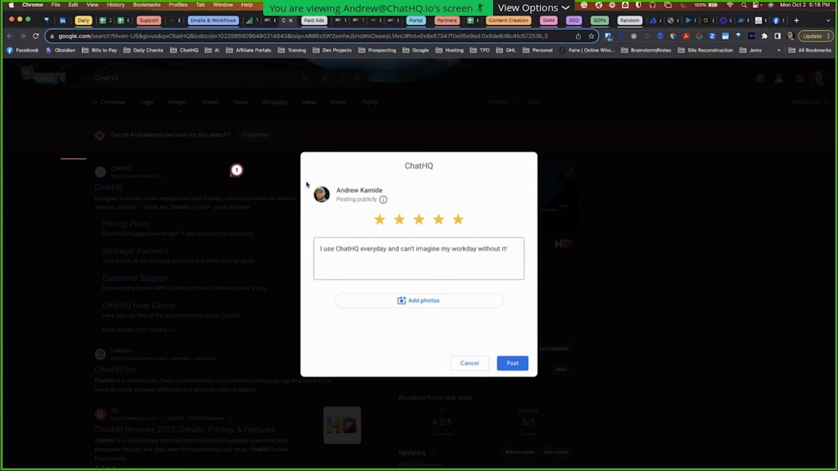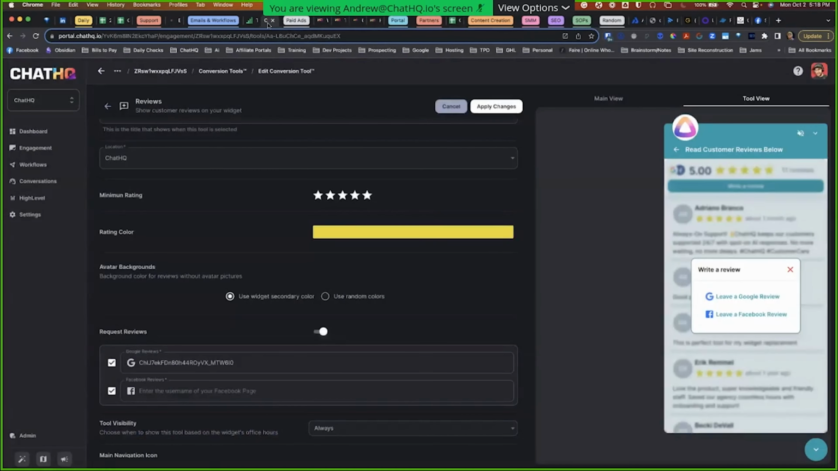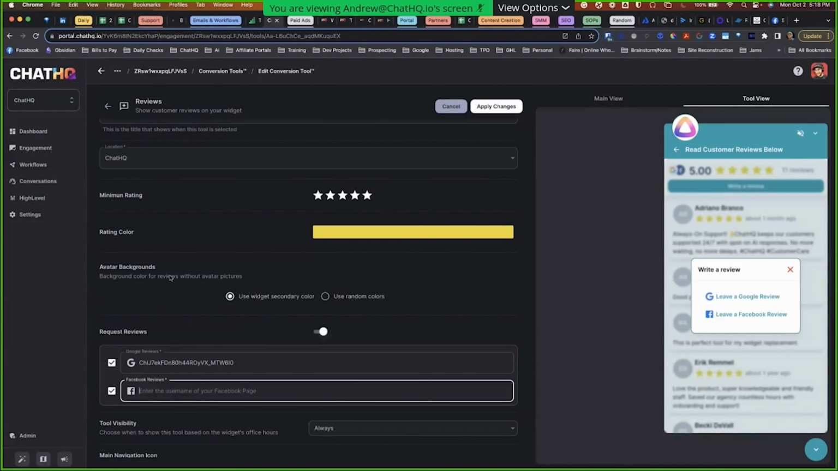And then if I click the write a review and I click on leave a Google review, I open that in a new tab, you're going to notice it goes right to the leave a review option, just like HighLevel does. That's the exact process it takes. So that little snippet takes you right to that leave a review box.